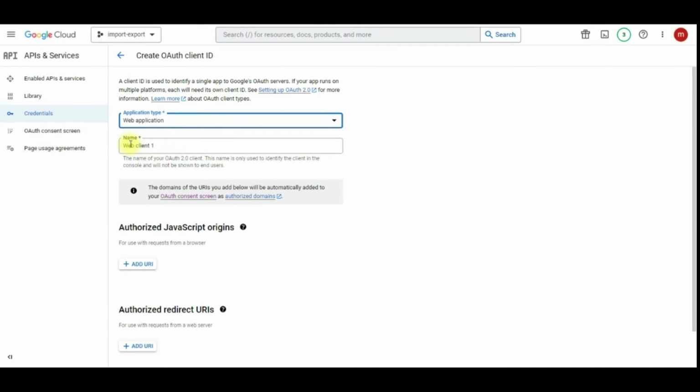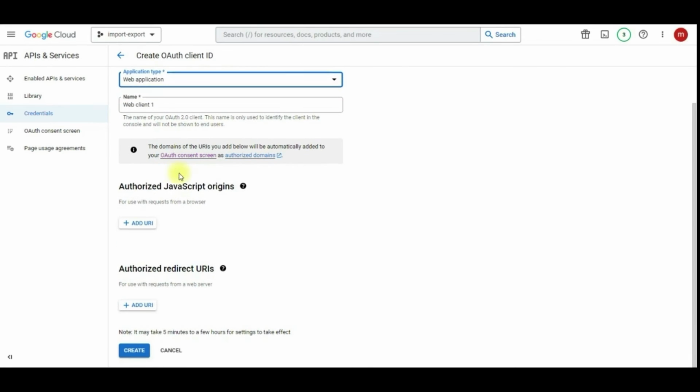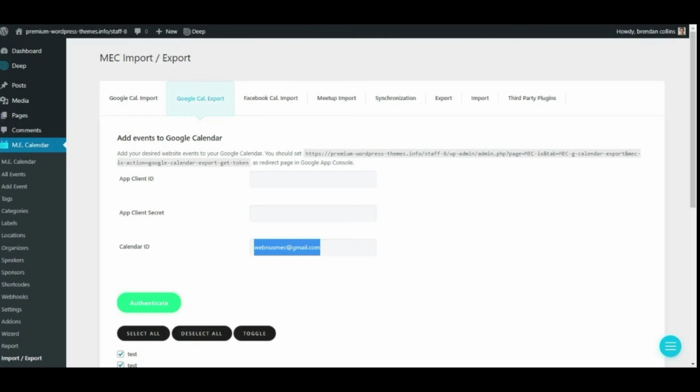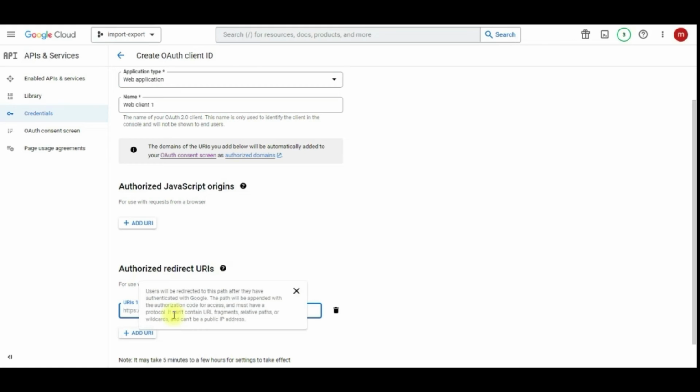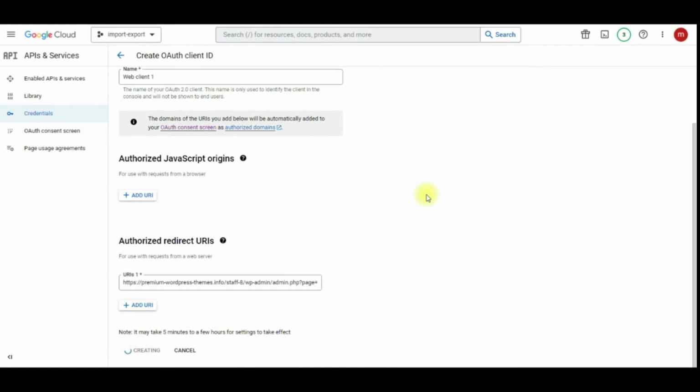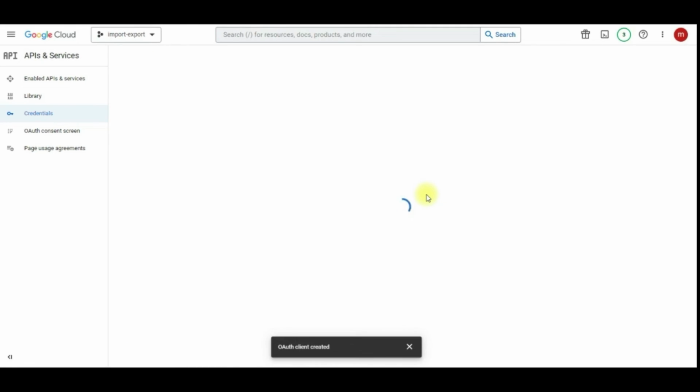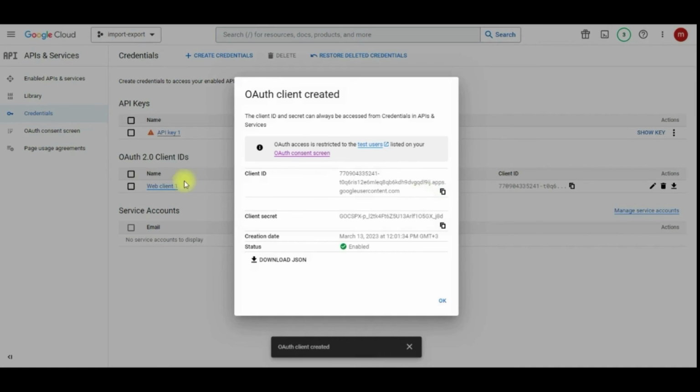Give it a name, but I'll leave it as it is. For the authorized redirect URL, you'll copy the address found in the Export section. Add that over and click on Create. Time to copy our client ID and client secret and paste them on our WordPress.